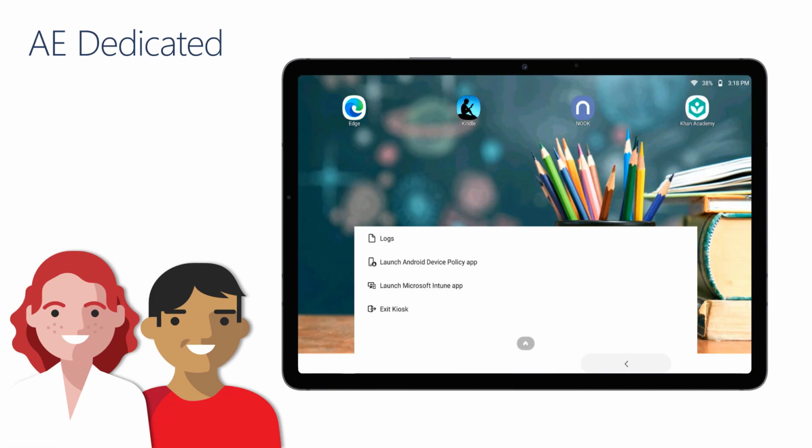And finally, you can exit Kiosk Mode, which can be quite helpful for administrators to gain full access over the device and troubleshoot issues. And when they need to go back into full Kiosk Mode, all they have to do is launch the Managed Home Screen app again. And that's it. The device is now ready for the classroom.